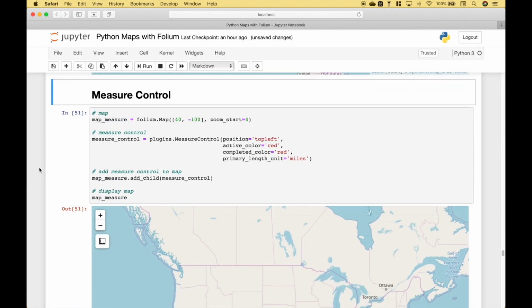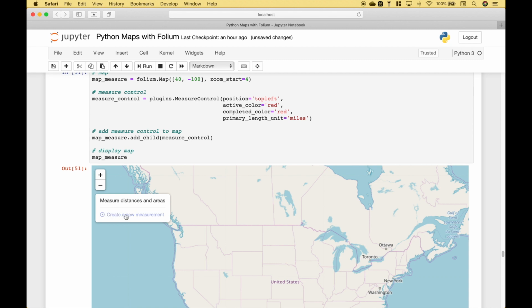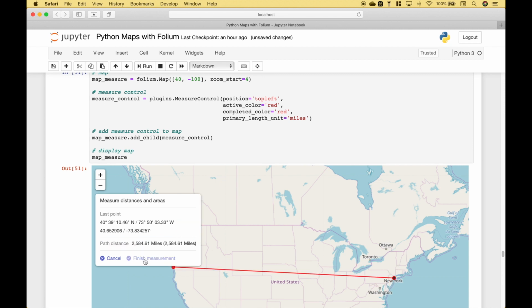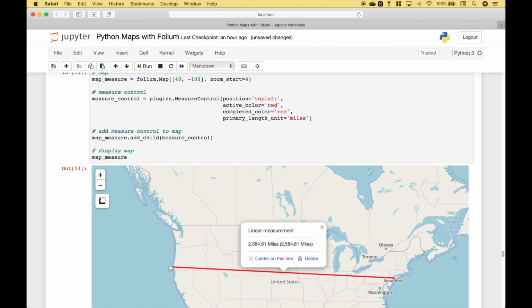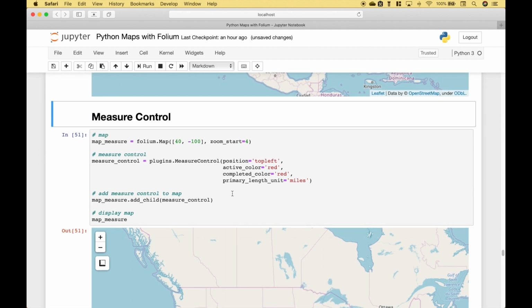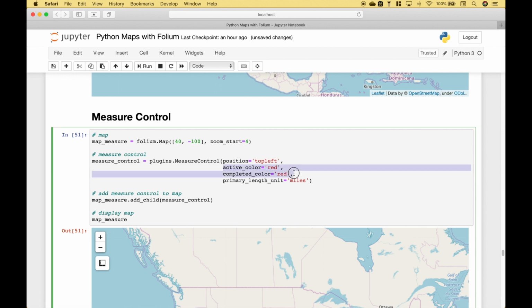Moving on. If you would like to create a measure control for your map, then you can use plugins.MeasureControl. And you can see here we have our measure control. Then we can click on create a new measurement. Let's go from the west coast to the east coast. And finish. And you can see from this point to this point, it's approximately 2,584 miles. Now one thing to note, when I tried this in a Google Colab notebook, these two arguments here did not work. So you might have to take those out if it doesn't work. And also note that if you'd like to change your units, you can do that here.